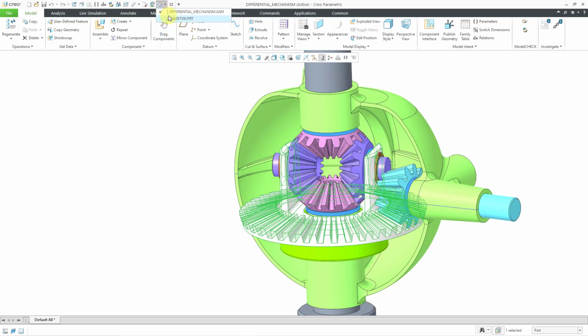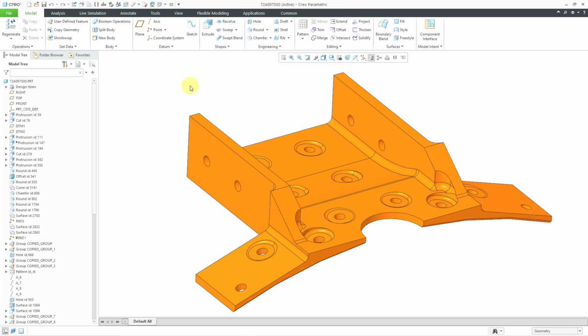Along with that, there's a lot of use of the Ctrl key for a multi-select in Creo Parametric. So here I have this part model. Let's say I want to put some fillets in here. Well, in Creo Parametric, that's called a round.